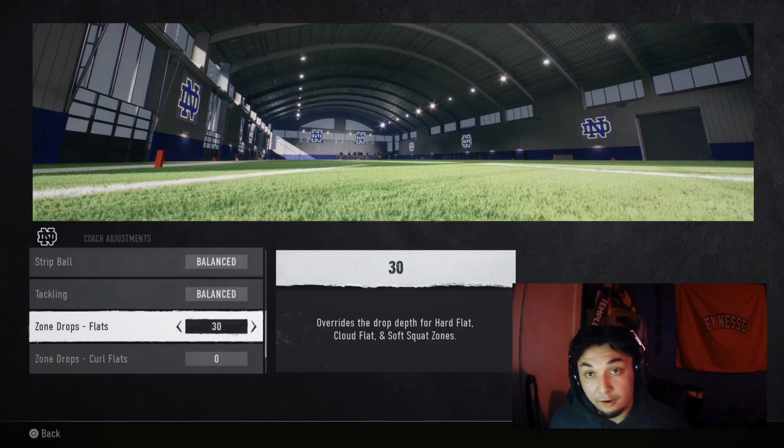You have it all the way on 30, as soon as your opponent snaps the ball, they're going to start to drop 30 yards behind the line of scrimmage. So playing with these numbers can really be an effective way to take away some of the things that your opponent has shown that they like to do.